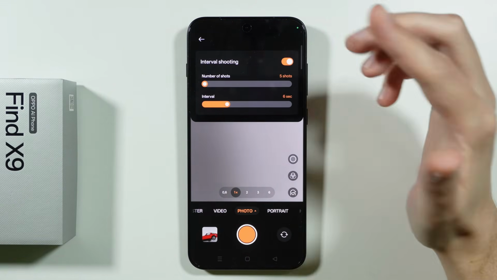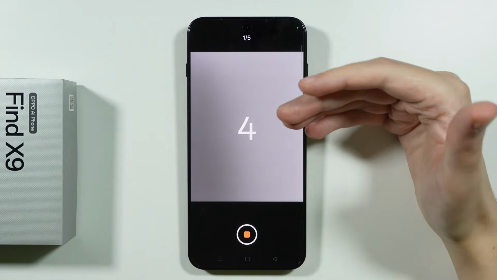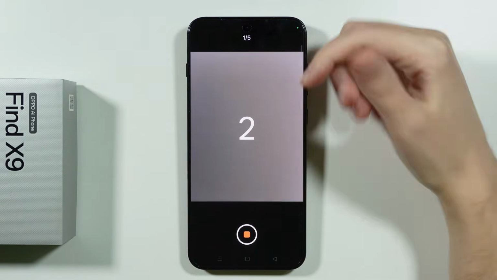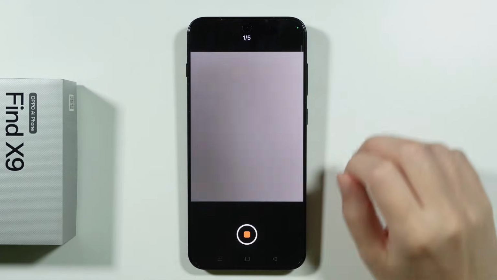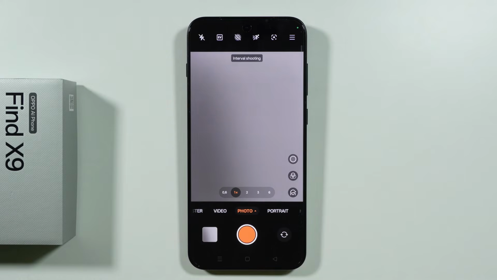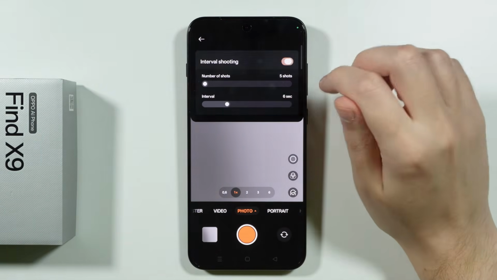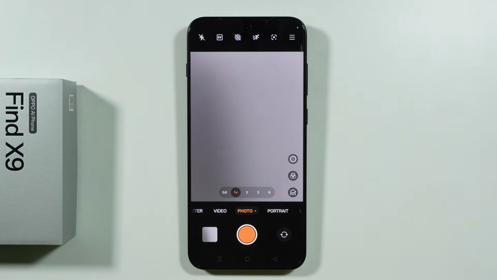The number of shots doesn't really matter that much, because if you start taking a photo, then after the time runs out, you can just simply pause and stop capturing the next photo. So as you can see, the photo was taken, we have another countdown, but I can just stop it, and there we go. So this can also be used as a way to use a camera timer.